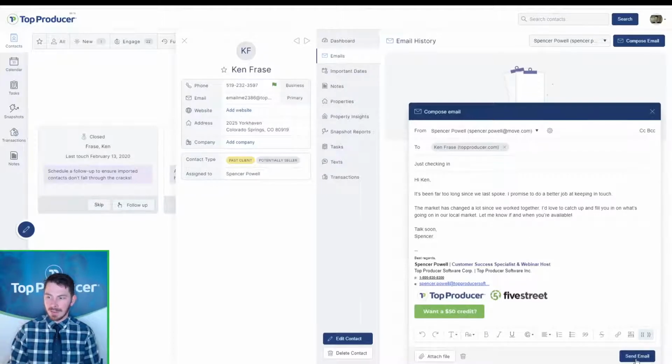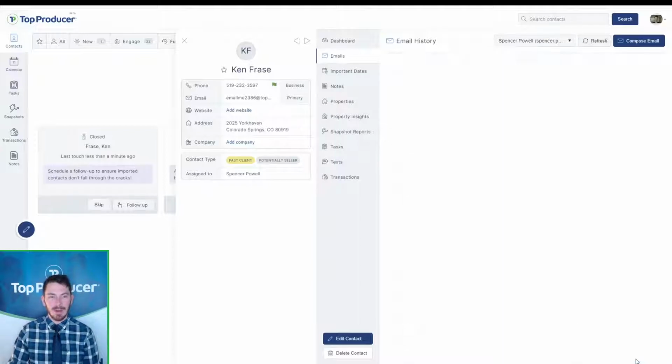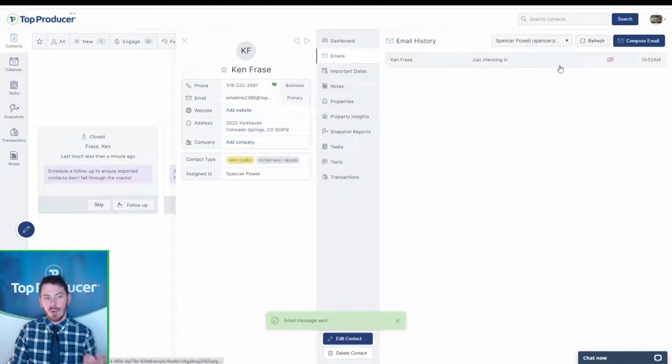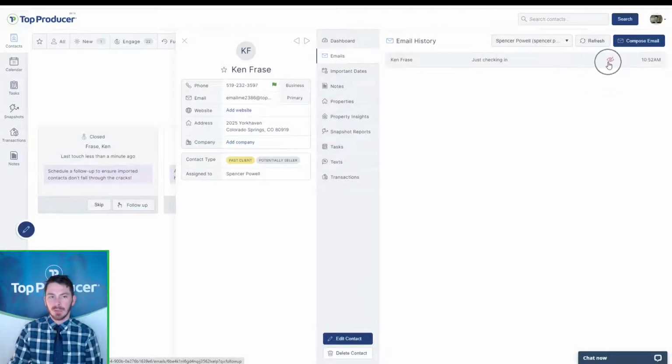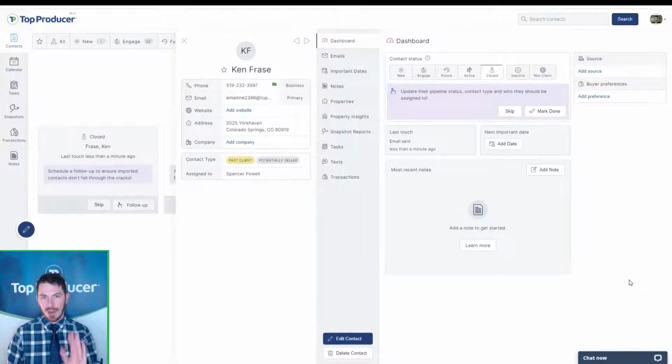I'm going to go ahead and send that email. That's going to show up now in the email history between Ken and I. If Ken opens his email, I can see that. It'll switch from a red eye to a green eye. I could also, of course, pick up the phone and call Ken. In this case, let's just say I sent him a simple past client check-in email, as I did.